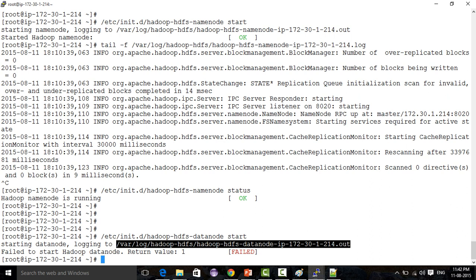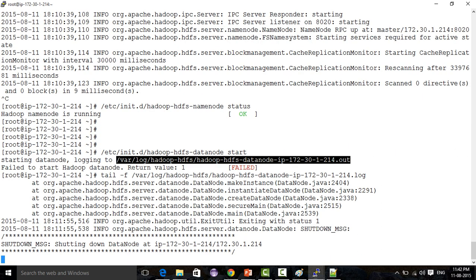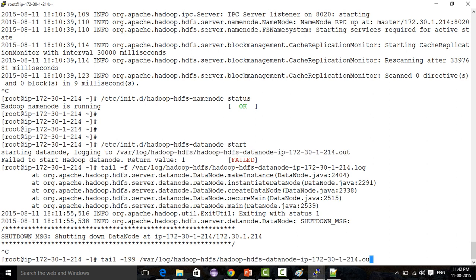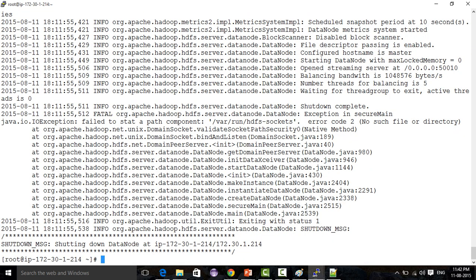So what happened? Failed to start data node. So we will see the error log. Showing shutting down data node, tail -100. So it is showing where it runs sockets.